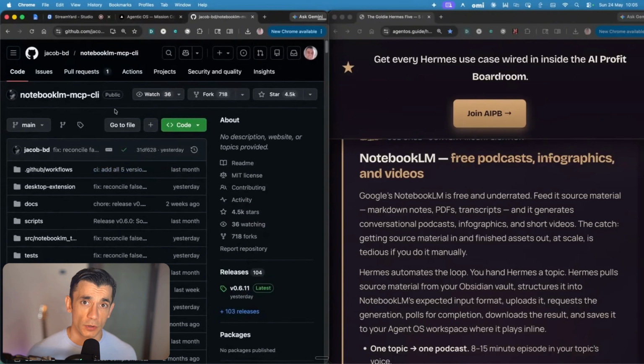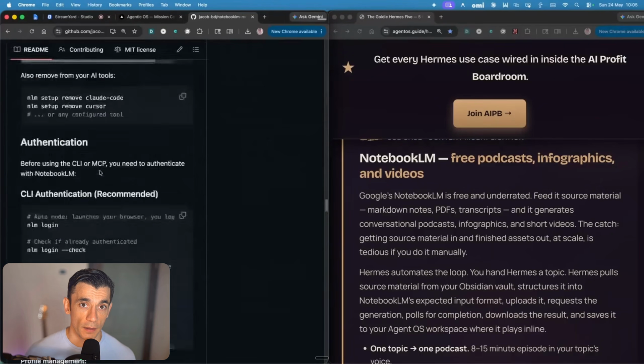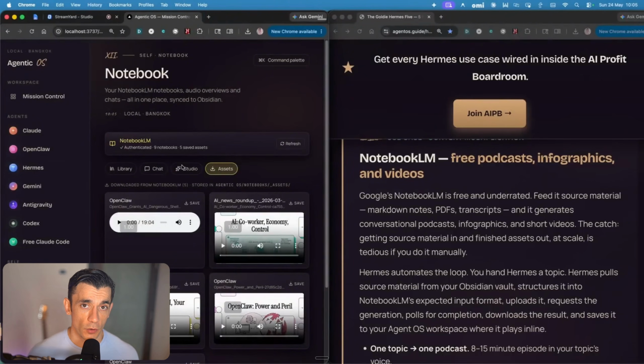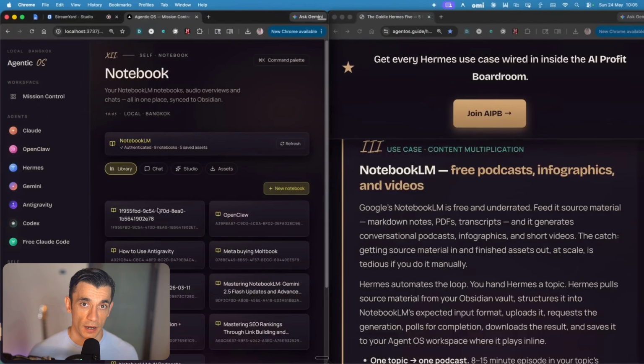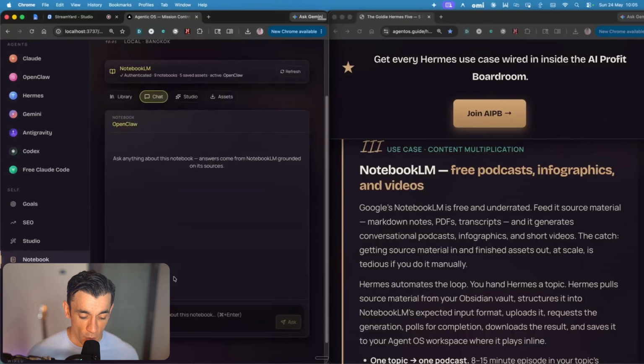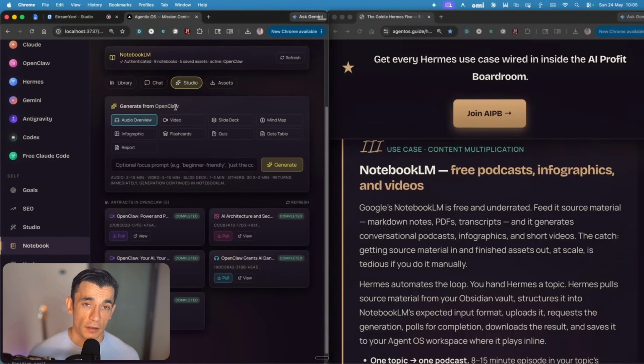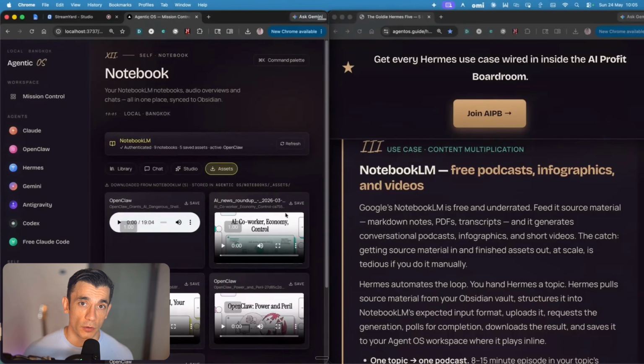But there's a free open source connector that hooks Notebook LM up to Hermes, so your agent does it for you and pulls everything back into your workspace. So this is what I do. I fed Notebook LM the guides we use inside the AI Profit Boardroom, then had Hermes spin up a podcast, an infographic, and a short video, all from that one source. One topic, 3 pieces of content, done in one go. That's a whole shelf of content for the AI Profit Boardroom, built from stuff we already had.